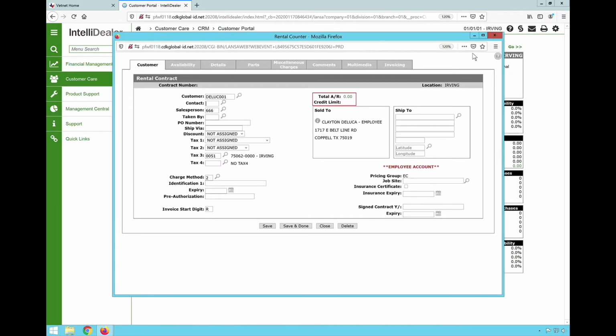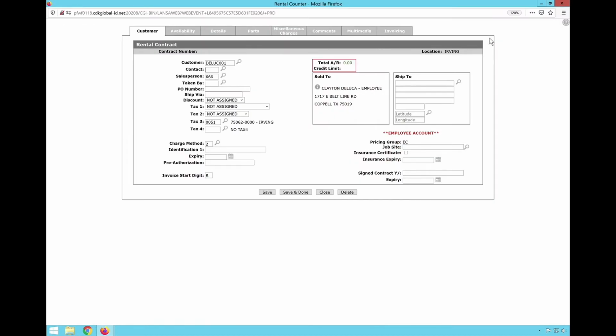From here, our contract is actually going to open up. This is the beginning of the contract. Of course, you're still going to need in any information that would normally be required. Such as, make sure your taxes and your ship to information is all correct. Your charge method being how they're going to pay, whether it be 2 as cash, C as your credit card, or G as rental receivable.